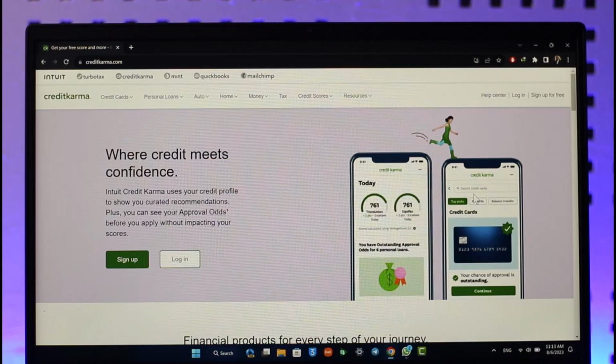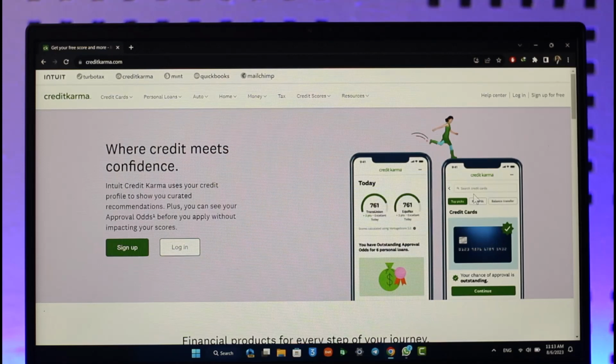In today's video I'll guide you on how you can log into Credit Karma, so make sure to watch the video till the very end. If you would like to log into Credit Karma, all you have to do is just open your browser and go to creditkarma.com, or you can also choose to open the application if you're using it from mobile.